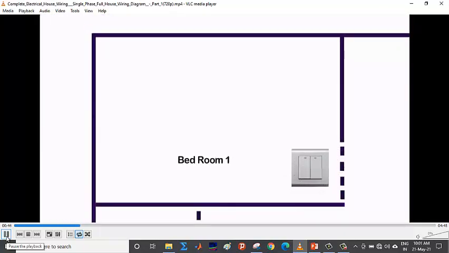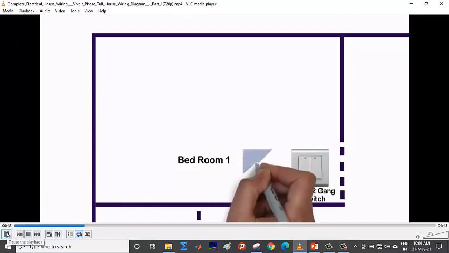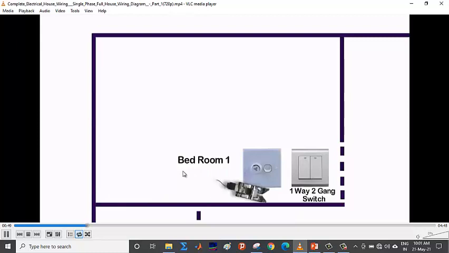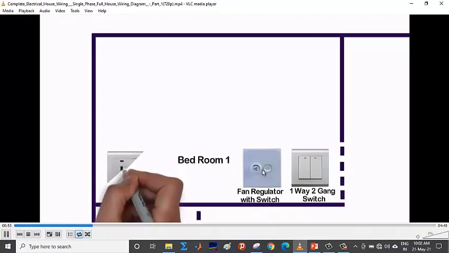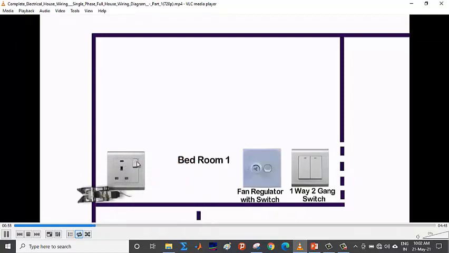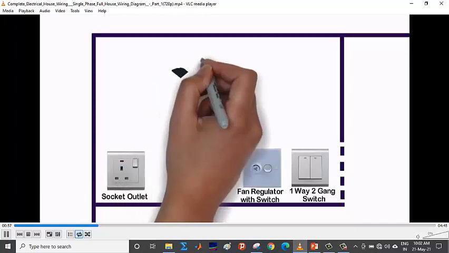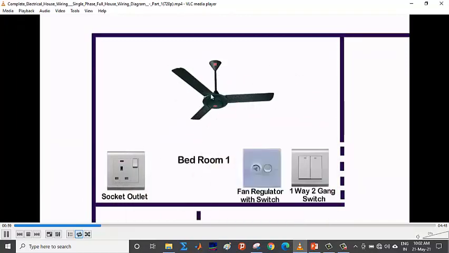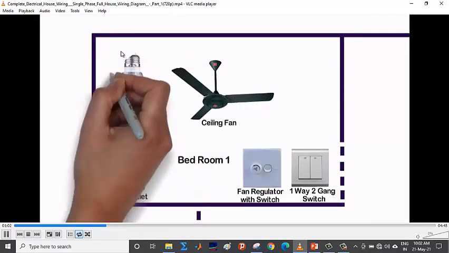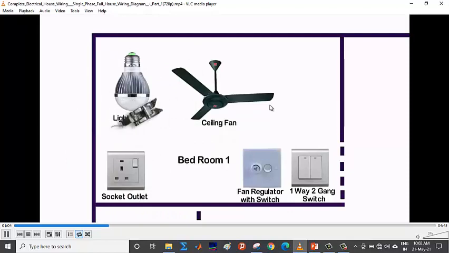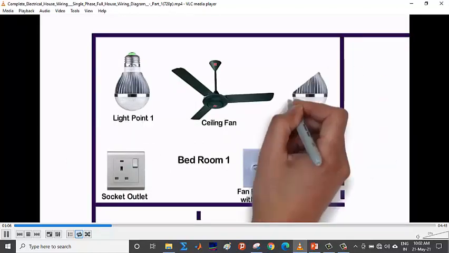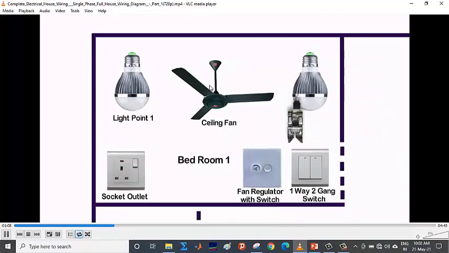So I'll first come to the bedroom 1, and in this bedroom, let us say we have two switches. They are also known as one-way gang switch. We have a fan dimmer or fan regulator. It is also associated with its own switch. We have a socket, and the socket has its own switch as well. We have a fan in this room, and we may be having two LED bulbs in this room, or any type of bulbs. It can be LED, it can be CFL, or it can be incandescent lamps. So this is for the bedroom 1.